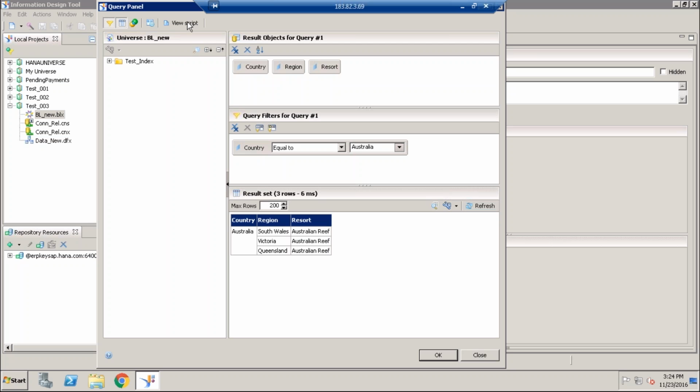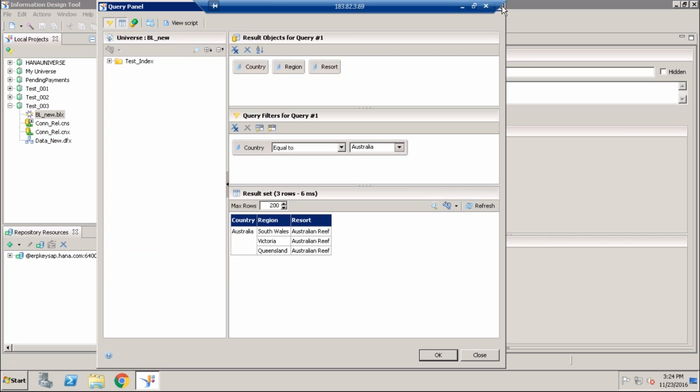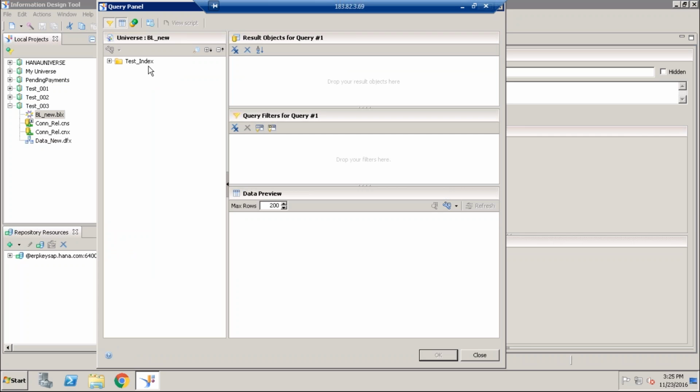So when do we go for that option, use custom query script? Custom query script: if you want to write any SQL query, or if you want to add any new tables or new columns in your table manually or forcefully, then at that time you can use that SQL customization.